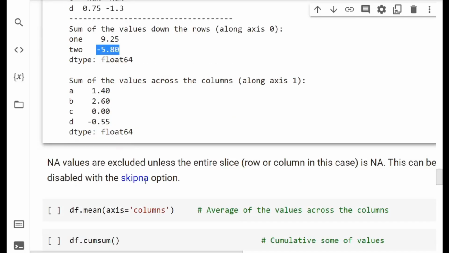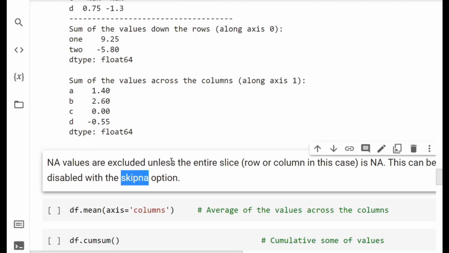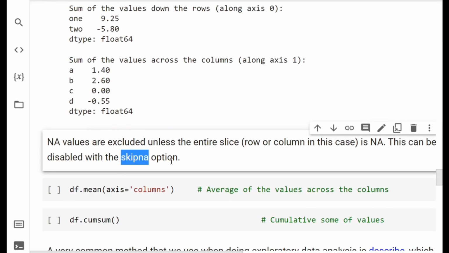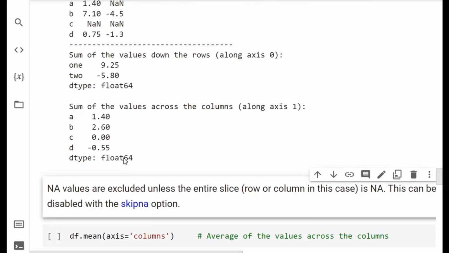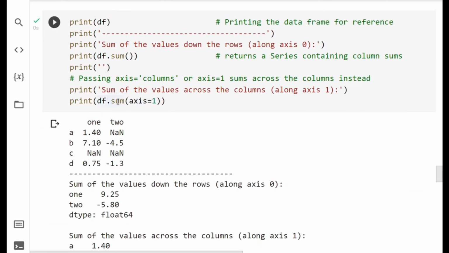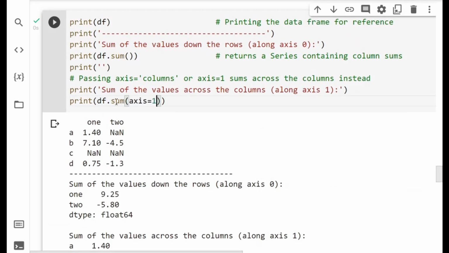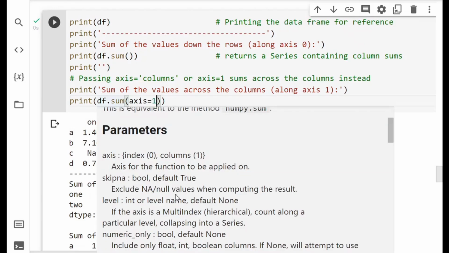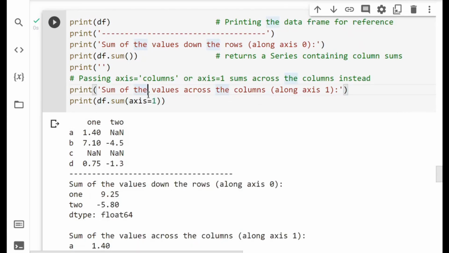But there is an option, skipna, which by default basically doesn't take missing values into account. But if you want, you can change this value. I think the default is, let me double check, yes. So you have to set it to whatever you want to do.